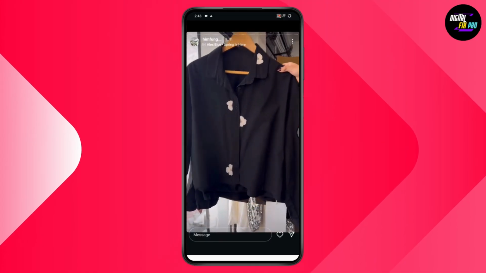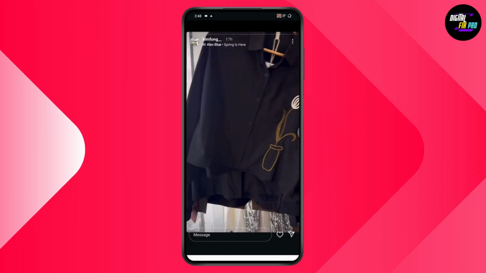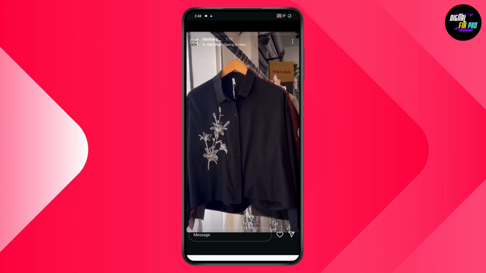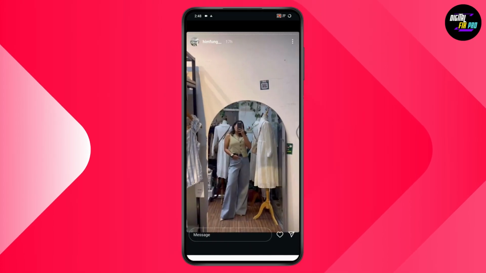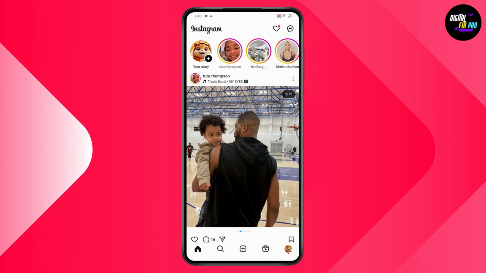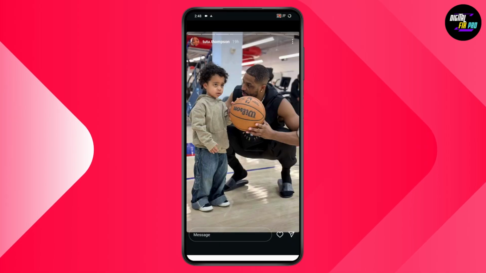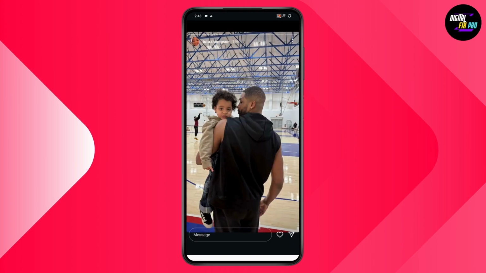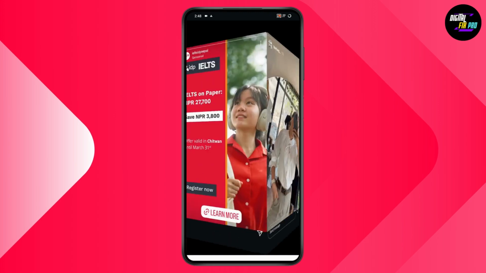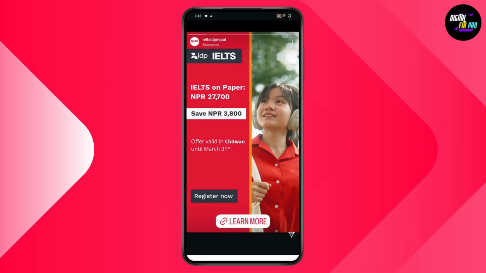So in my case, I don't have any story that needs to be translated. But if you have any text, then it will show you an option of See Translation. You will find that See Translation on the upper left of your story, right below the name of that person. So as you can see, here on the name of that ID, it says sponsored, right?